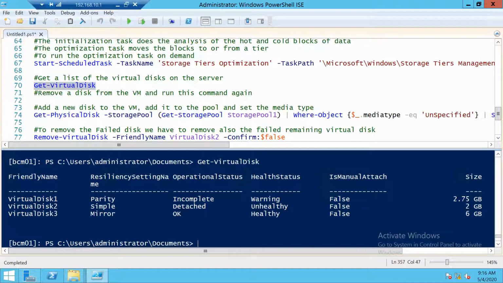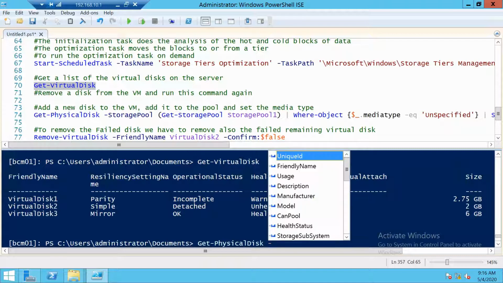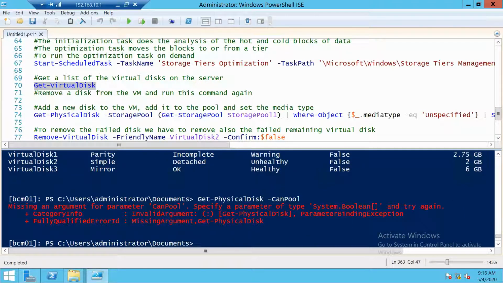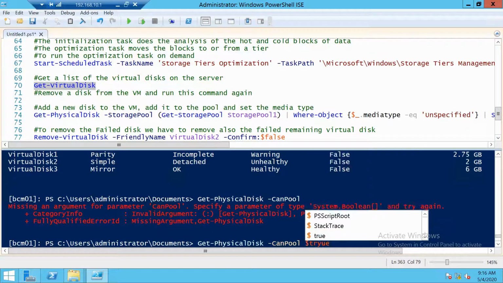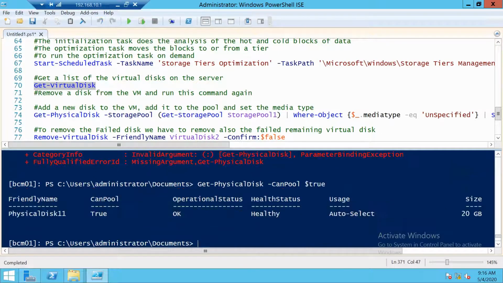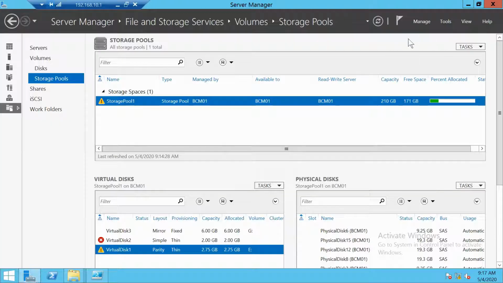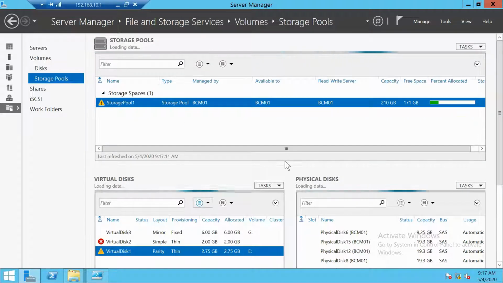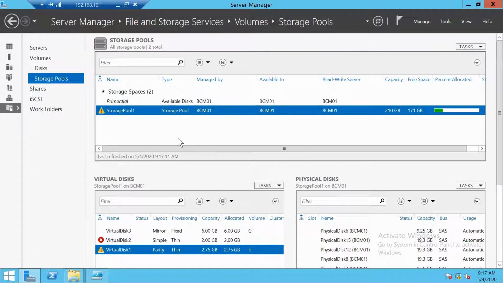Back on the virtual machine, we can get a list of all the physical disks that can be added to a pool, if we also specify here that we want true. And this is the only one, physical disk 11, the new one that we added, of course. And let's add it to the pool using the Server Manager, so we can see also from here how we can do it.